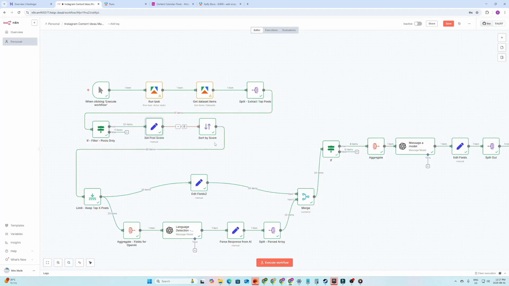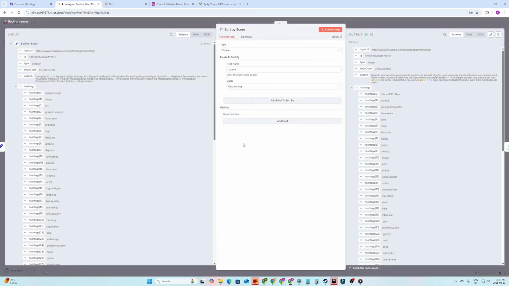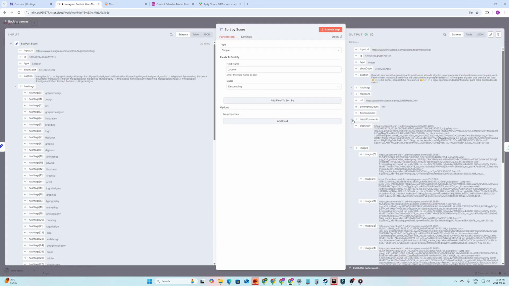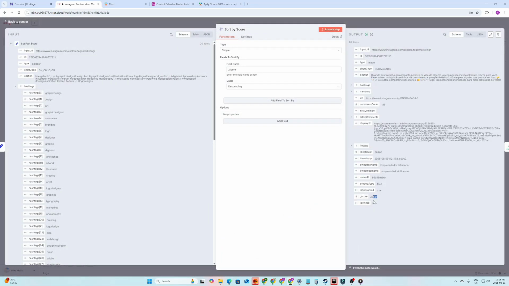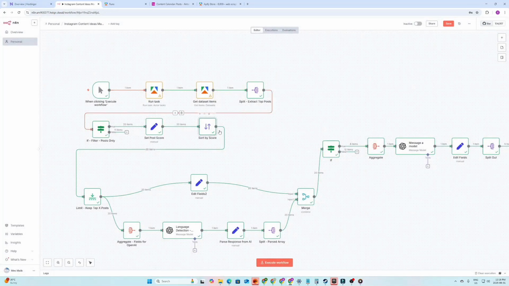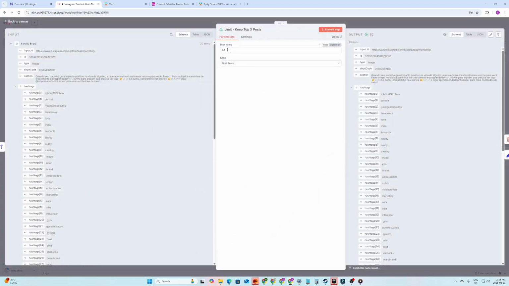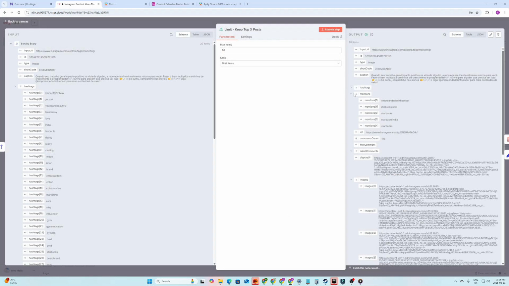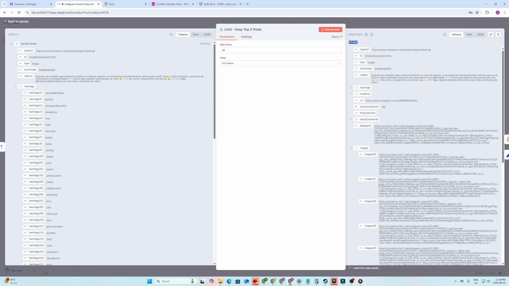Now, the next step is simple: sort by the score. The top score is 38,661, so it sorts it by the top. The reason we're sorting is because we have a limit node here, which will tell it to keep the first 20 items. In this case, it doesn't make a difference because we only have 20.